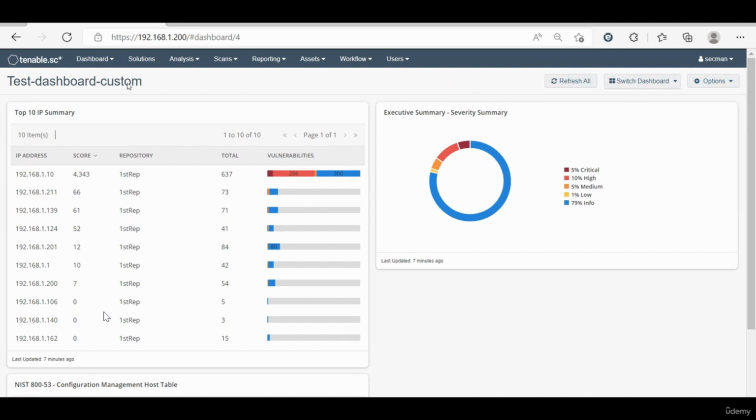This is all for the dashboards. Try them in your lab to get used to them.